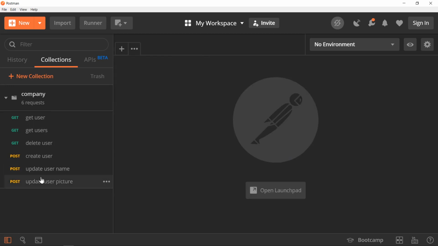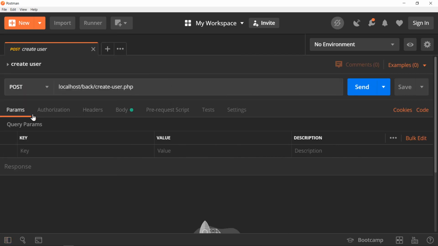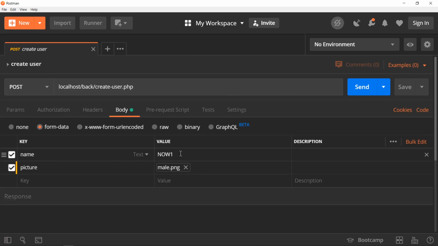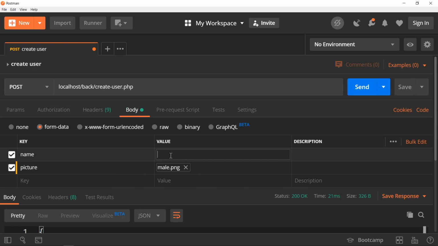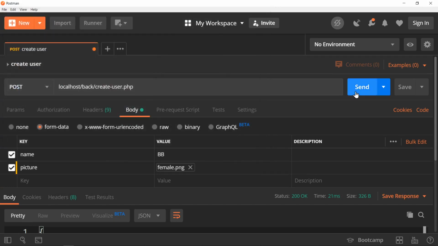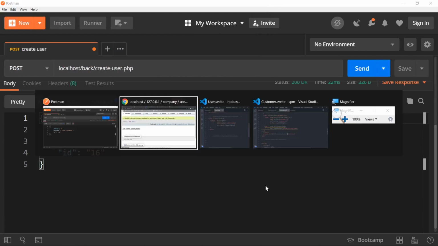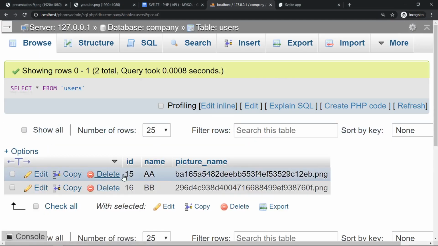And I'm going to go to the route called create user. And over here, in the body, I'm going to pass a name with an image. The user will be AA with a male image for now. I will send, and then I will create the user BB, and then I will select a female image, and then I will send again. So this will actually create the database elements. I have the two elements there.